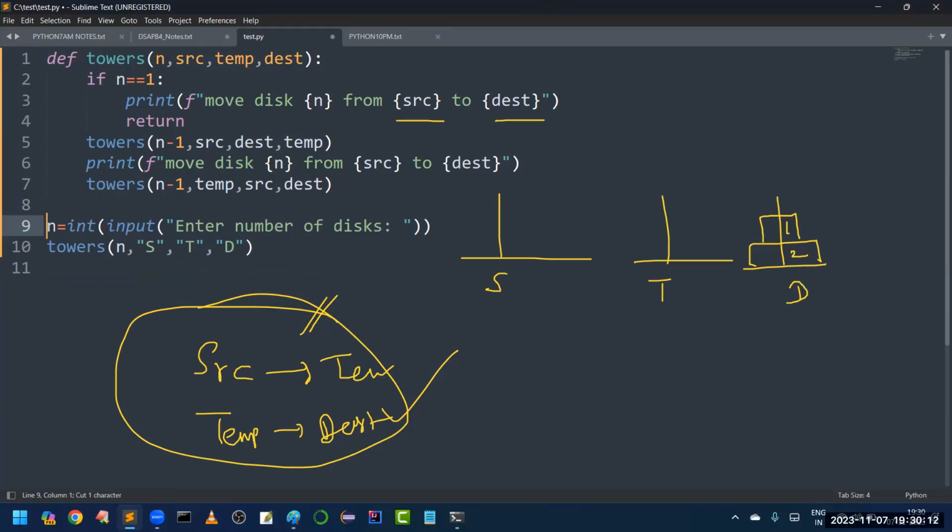Okay, so first step, if n is equal to 1, we have to move directly from source to destination. If n is not equal to 1, first we have to call for its lower disk, where we need to move from source to temporary by taking destination as a temporary value. Then we have to move the disk from source to destination as usual. After that, we have to do one more backtracking, which is n minus 1 disks, moving from temporary to destination, because they are already inside the temporary. That's all, sir. Beyond that, nothing.